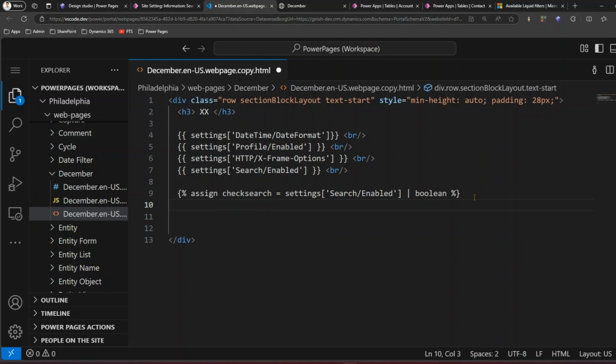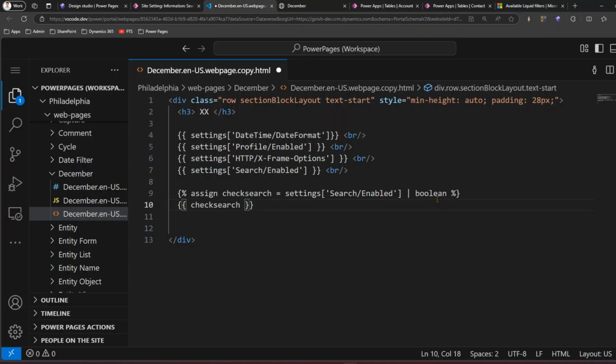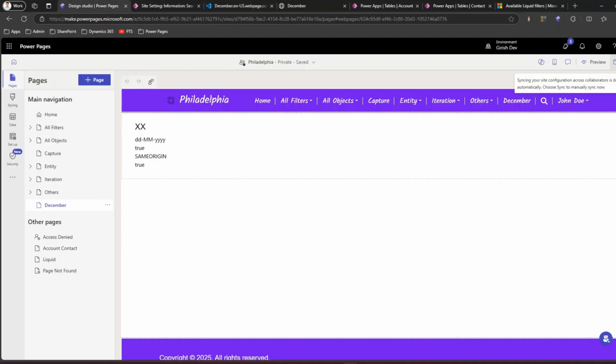Now what is the value which you have set? I can just check in check search, right? So in check search, I'm just displaying this value. Let's see what it returns. Technically, you would think that it should return disabled, whatever is the value which is set over here, and we are converting that into boolean. So let's see what output it returns. So I just save this and sync.